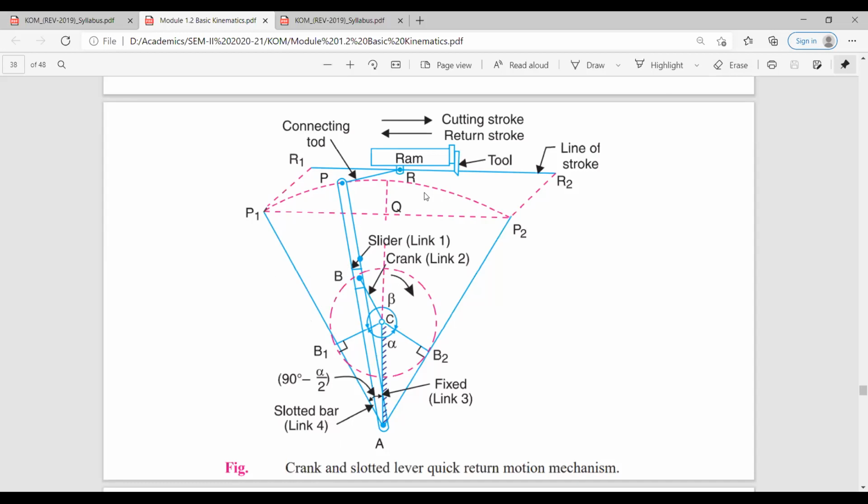So I will share with you its video so that you could have a clear idea about the working of this mechanism.